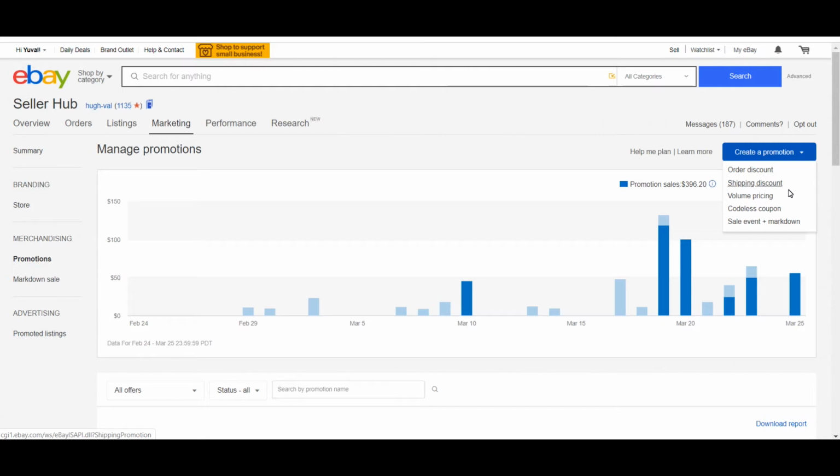Codeless coupon means that your buyers get a special URL, and you can send them a specific URL and they can go and purchase your items from that URL at a discounted price. And the sale event and markdown is to set an amount or a percentage down.